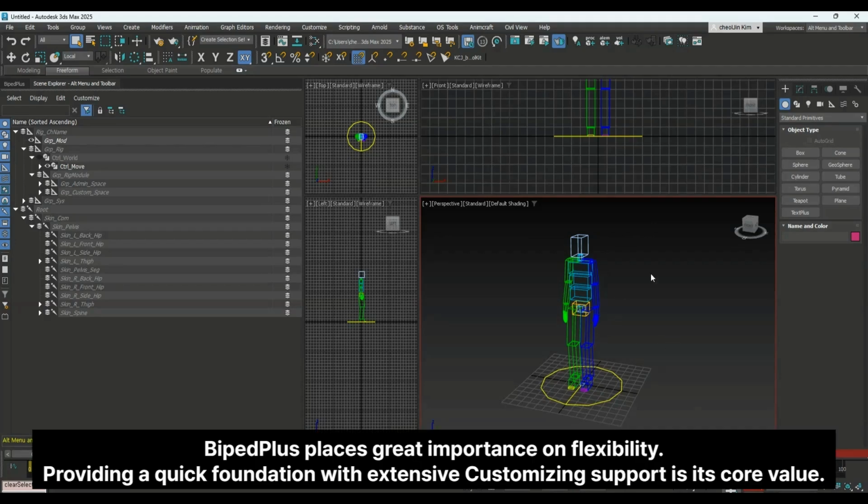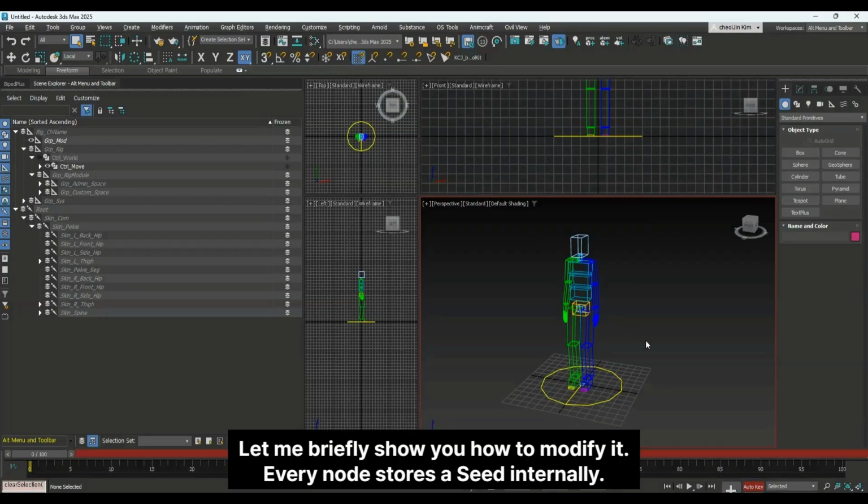BipedPlus places great importance on flexibility. Providing a quick foundation with extensive customizing support is its core value. Let me briefly show you how to modify it. Every node stores a seed internally.